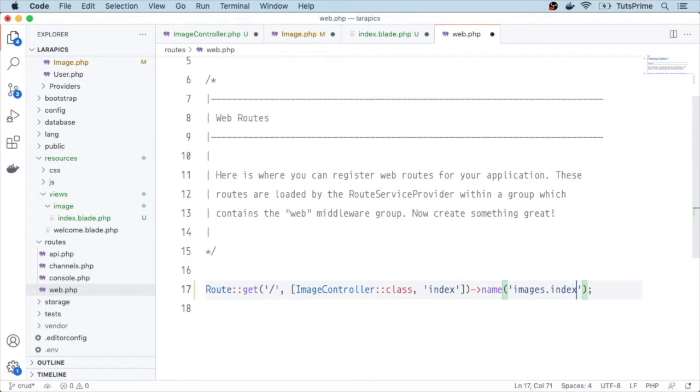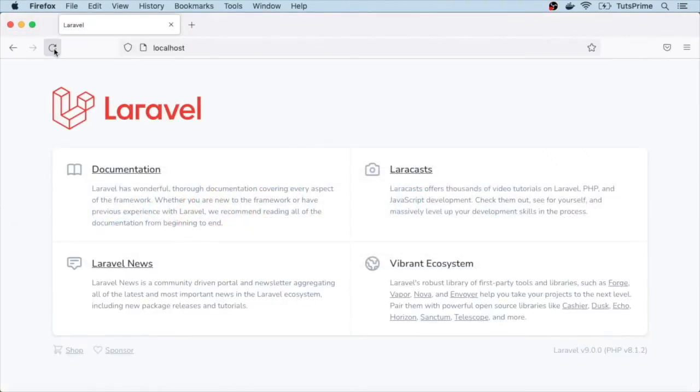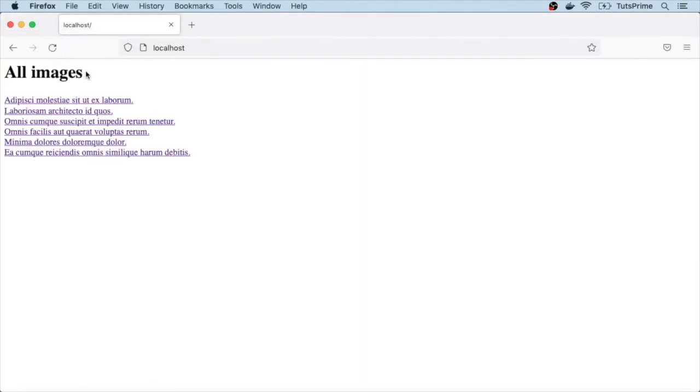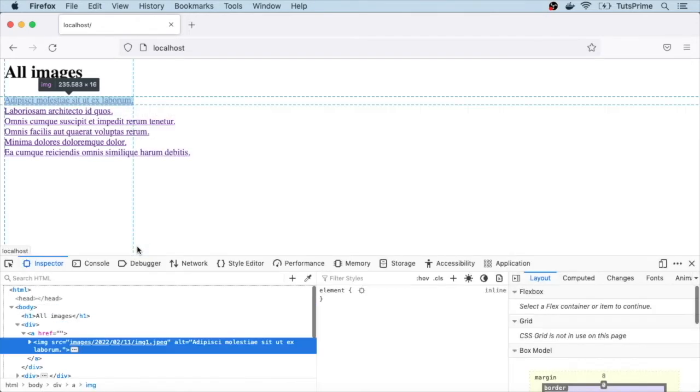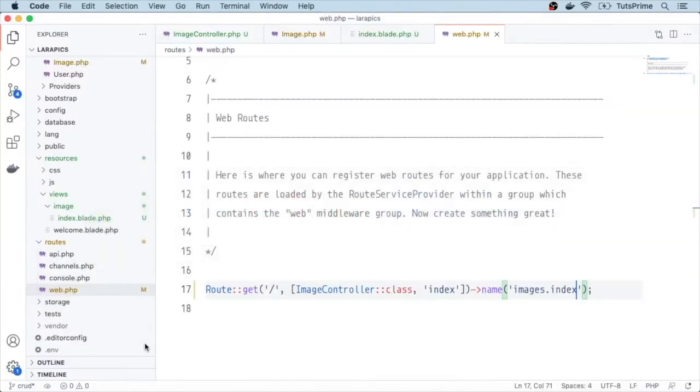Now, if we give this a save and go to our browser, here we don't see any image being displayed on the screen. If we open Window Inspector, we know that we need to fix the sources of our images. So, let's go back to our editor. Then go back to Image Model.